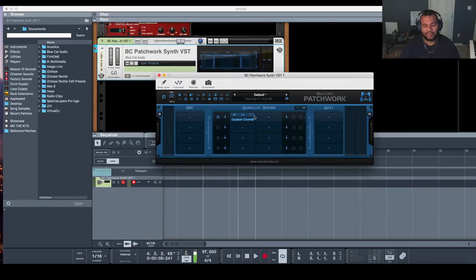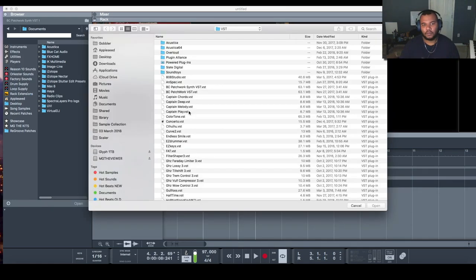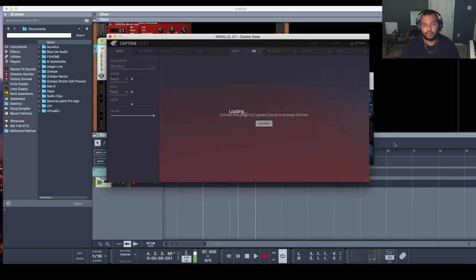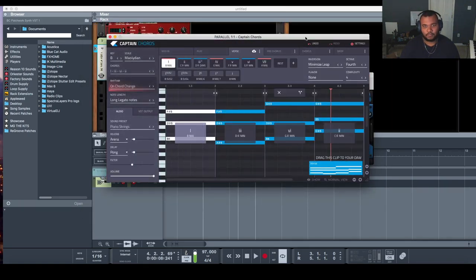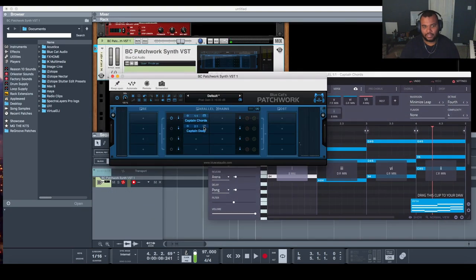All right, so we got Captain chords. How will we do this? Because it is still a drag and drop thing. You don't necessarily have to use Captain. I wonder if Patchwork will see that they're talking to each other if we run them in parallel. Oh, that's gonna be a trip if these work that way. And then let's go to Captain Deep, connect.